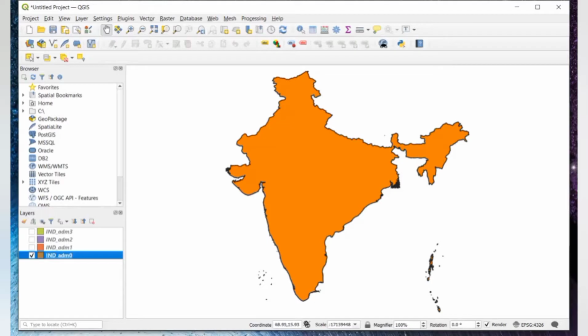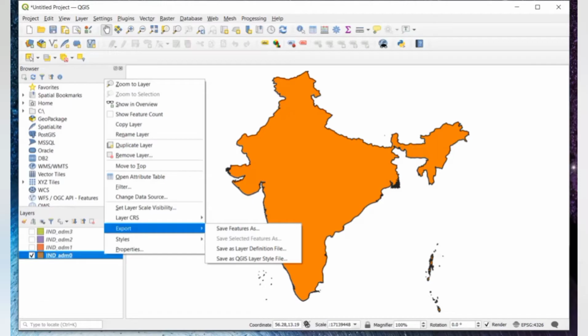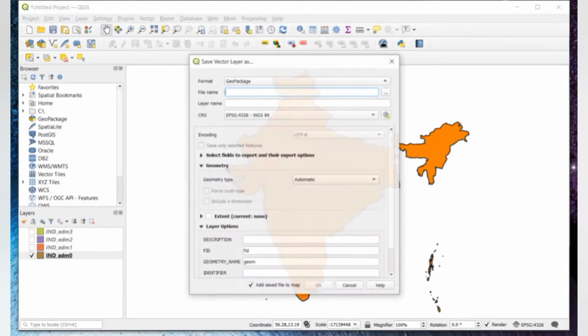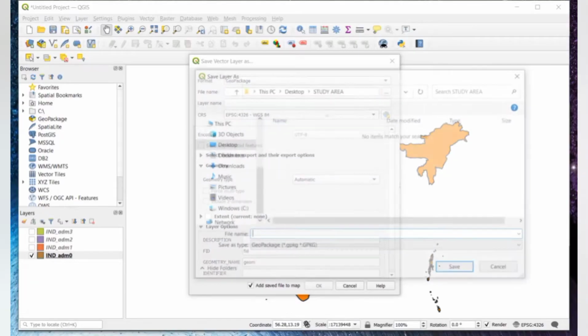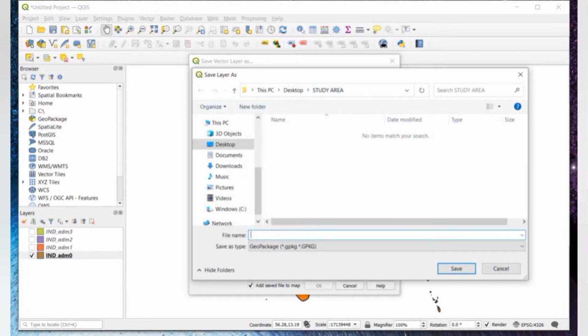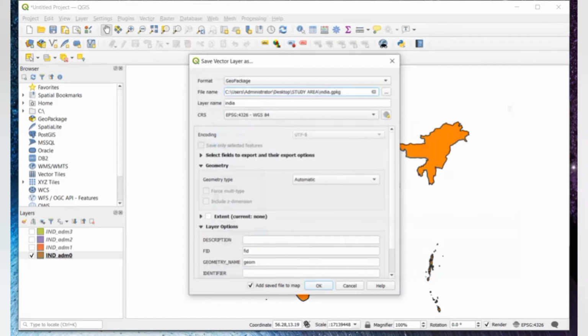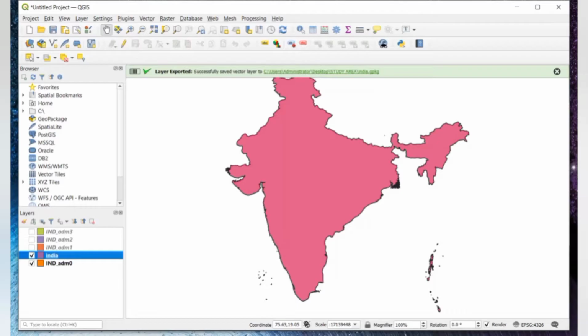Now again right click on AMD0 and then click on export, save features as. I have created a separate folder for study area on my desktop. Here I'll give the file name as India and then click on save. Then click on OK. As you can see, the layer named India has been added.